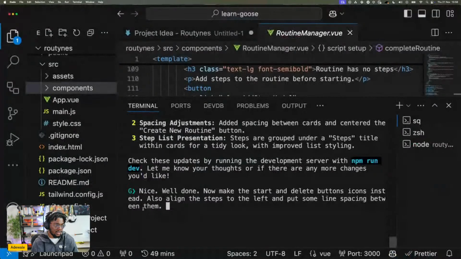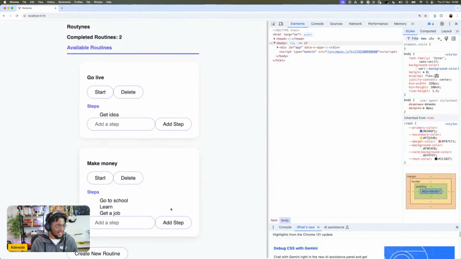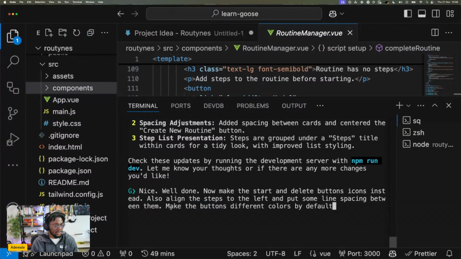I think make the buttons different colors by default, just to add more color. That's probably going to be chaotic. Yeah, default, make the cards full width of the container, I think. This is probably my last instruction before we wrap it up, call it a day.